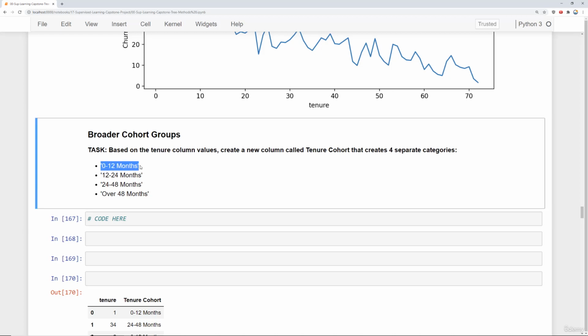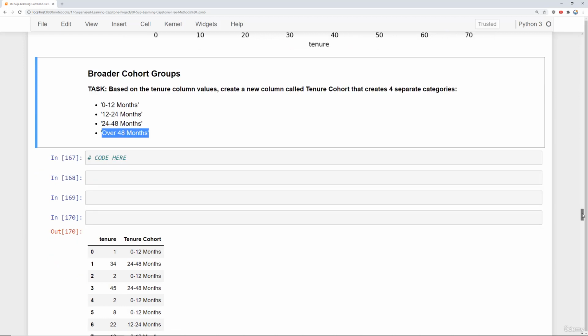The first cohort are going to be people that have a tenure between 0 and 12 months. So you'll gather all those people together. Then the next cohort is going to be people that have between 12 and 24 months of service. Next cohort is between 24 and 48 months, and then everyone else will be grouped into a cohort called over 48 months. And so you're going to create a new column based off the tenure column.